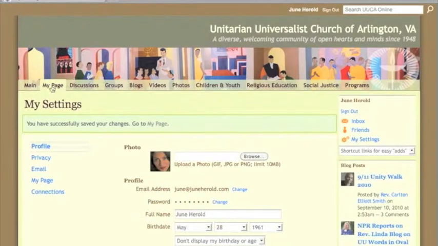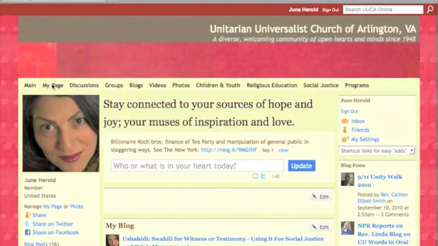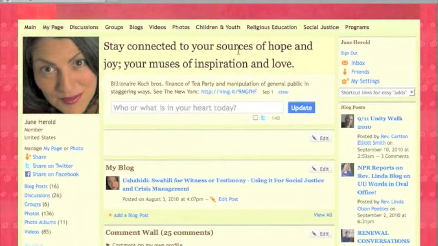Let us go back to My Page. Remember, we just saw how there's a nice little shortcut there to changing your photo. Let's take a look at the components that make up the My Page. First of all, you've got a greeting.